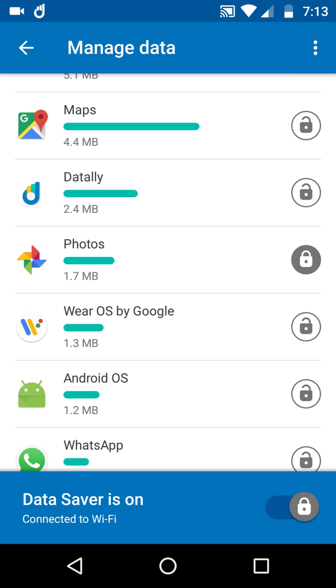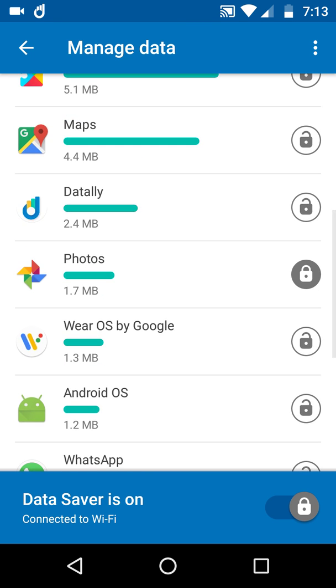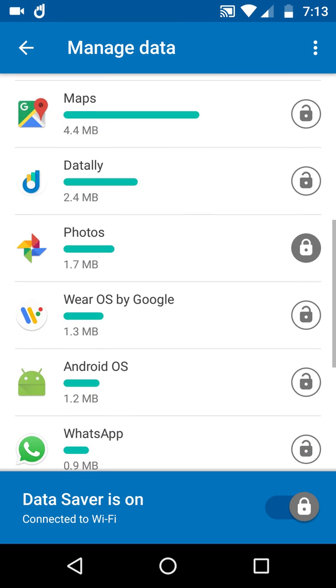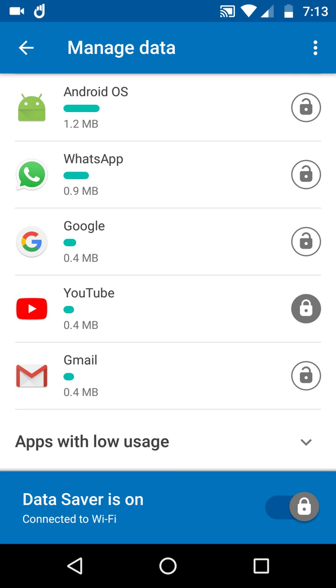Similarly with photos, and you can see also that on the right hand side I've dialed in and dialed out all of the apps that I wish to open or close when I'm on the go. So you can see Maps is open, Datally of course is open, but some of them are shut off, like YouTube is closed, that's locked down. I'm not going to use it at all. Bit of Gmail, and that is it, I think.